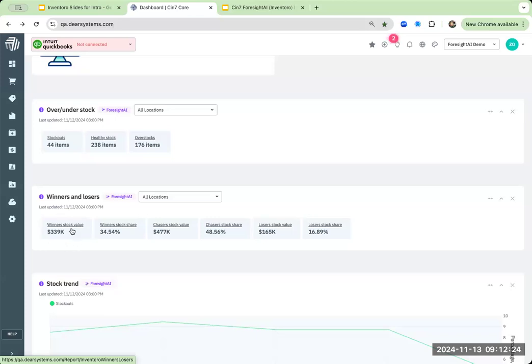Each of these is going to give you a stock value and a stock share with your winners, your chasers, and your losers. And it's really cool because it is probably going to be a little bit more dynamic as well, because it's not just winners and losers. It's also giving you your middle of the road stock as well.